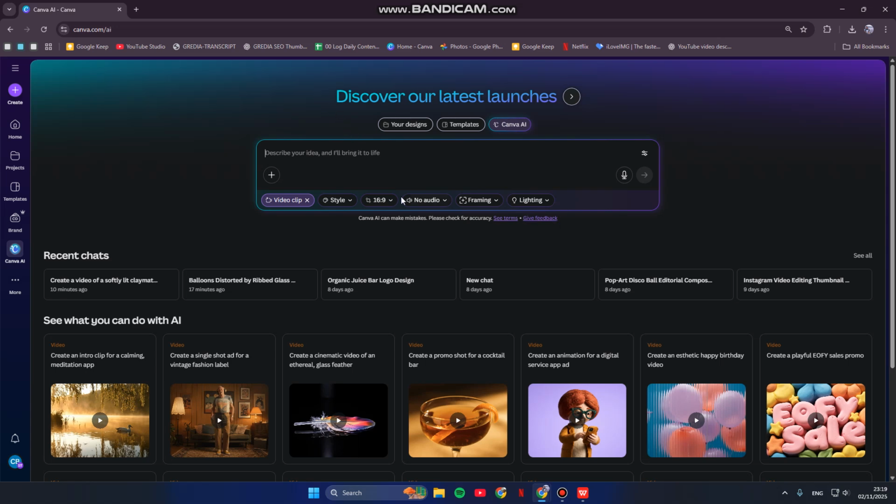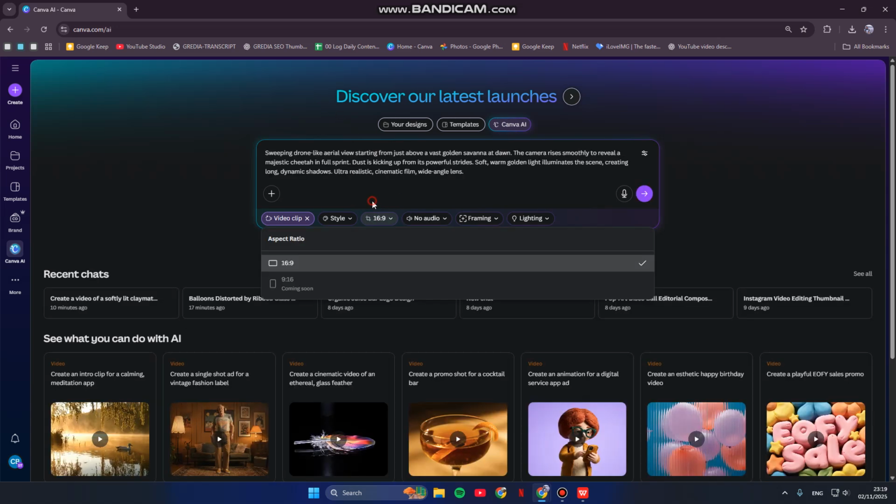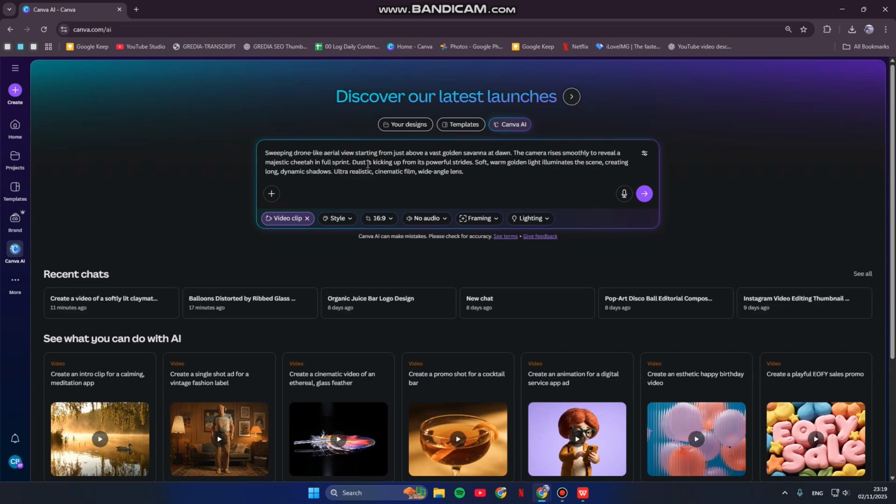Here I'm going to use this prompt. Okay, sweeping drone-like aerial view starting from just above a vast golden savanna at dawn. And here I'm also adding the camera movement and also the lighting, warm golden light, and also the quality, ultra realistic cinematic film and wide angle lens.